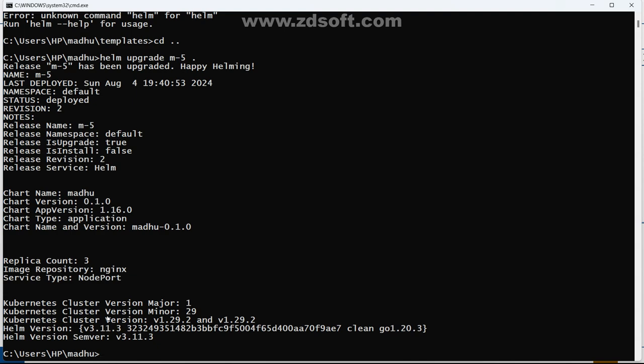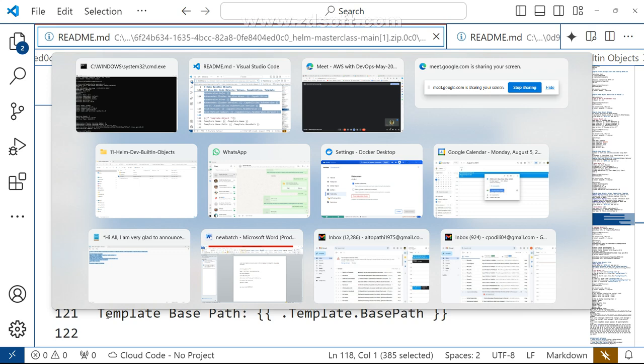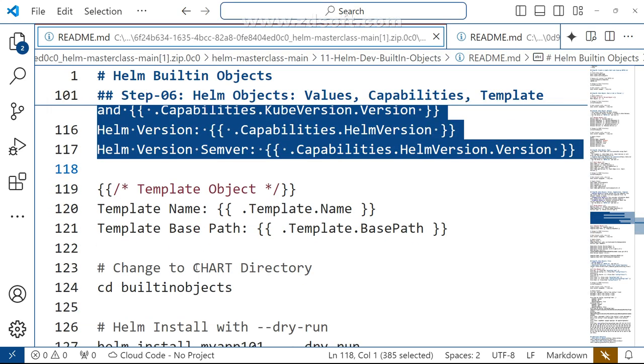What is the object name? Maybe template. If any doubt is there, ask me, or else we may go for template. See, the template object. You want to get a template name? Yes, we can get it. You want to get a template base path. What is the template base path? What is the chart? In that chart, what is the template folder? In that, maybe something is there. It may show you.